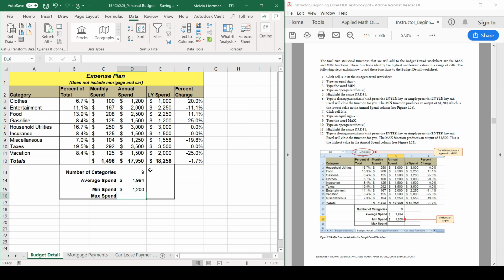In cell D16 I'll type equals max open parenthesis and then select my cell range D3 through D11. Here I can see that I have a minimum spending annual budget of $1,200 and a maximum spending for the year of $3,500. Quite the range for my different categories within my budget.